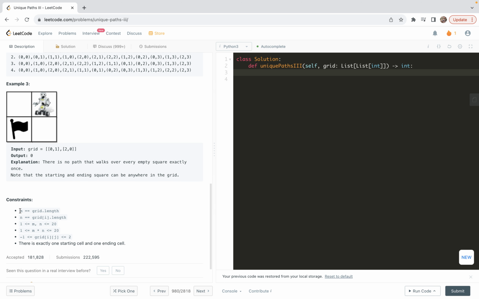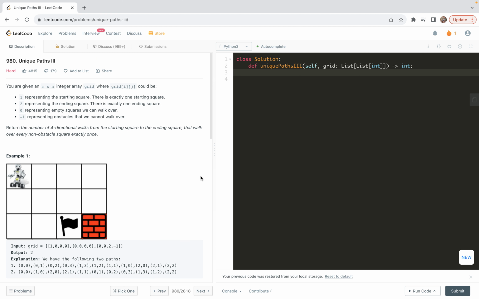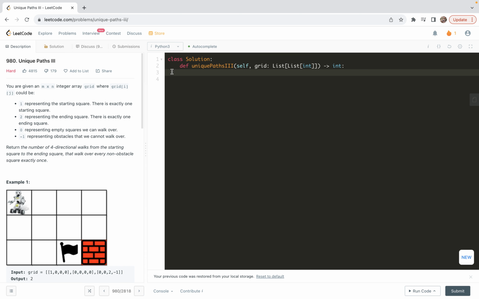So the constraints for this problem are the following. Basically, m and n are the number of rows and number of columns. They are bounded above by 20, and the total number of cells is also bounded above by 20, right? And also there is exactly 1 starting cell and 1 ending cell. So this is a consistency assumption. With that said, we are ready to do the coding.